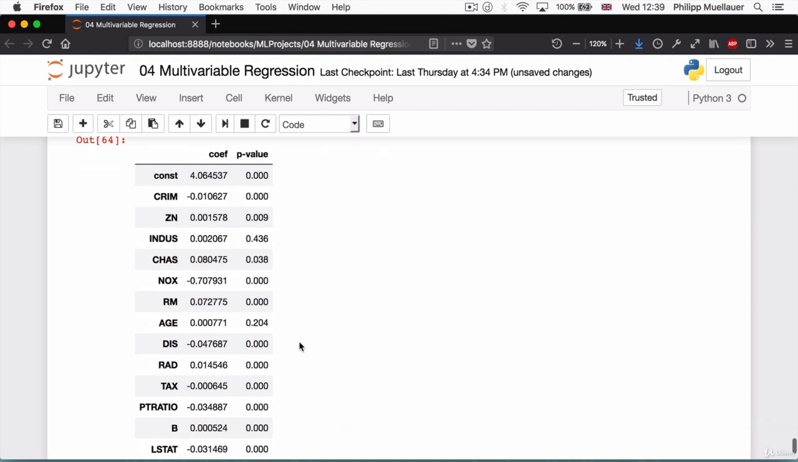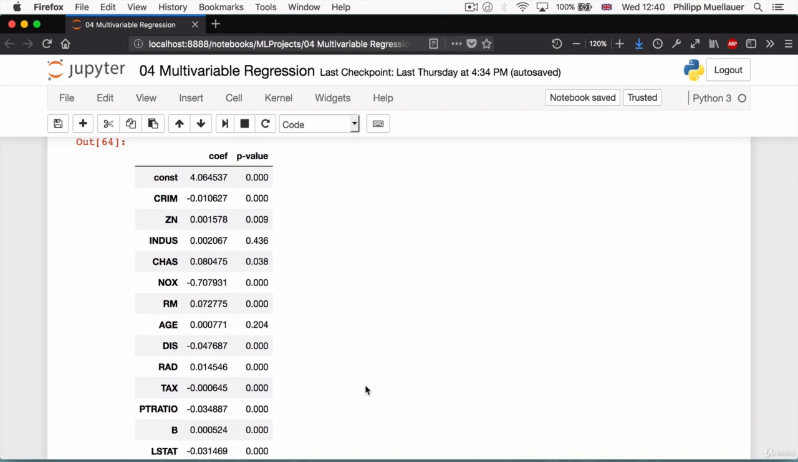Now let's talk about how to interpret these results. Well, remember the rule of thumb that any p-value over 0.05 is not significant. In our case, 2 of our features fail this test, namely the indus feature and our age feature. These 2 features do not appear to add much additional information. All the others are indeed statistically significant. Now, let's make a note of this for later, because maybe we can remove the indus and the age features from our model.